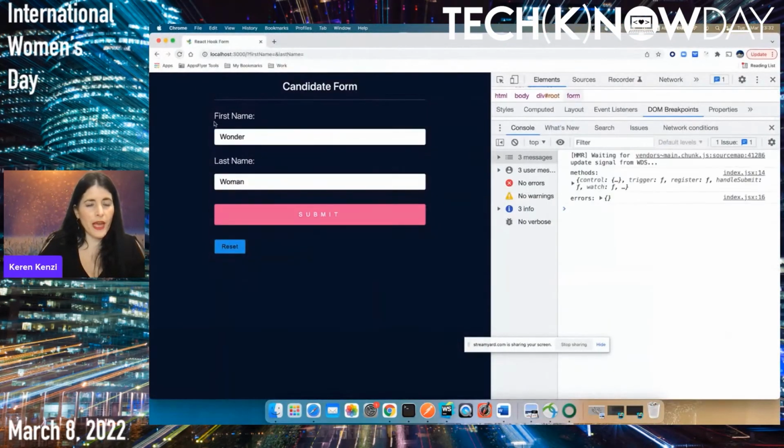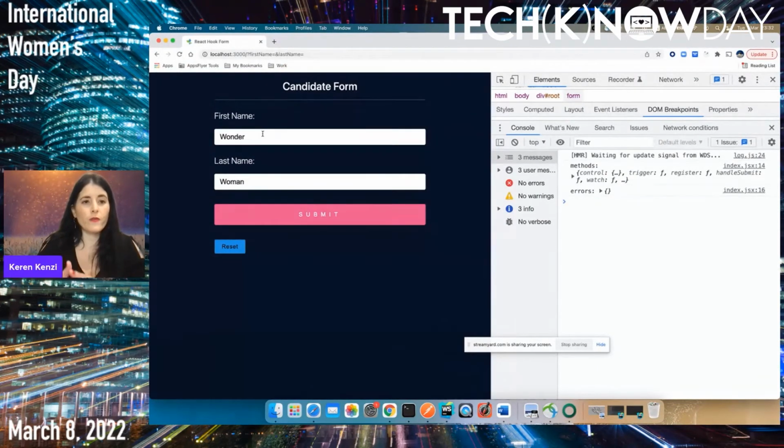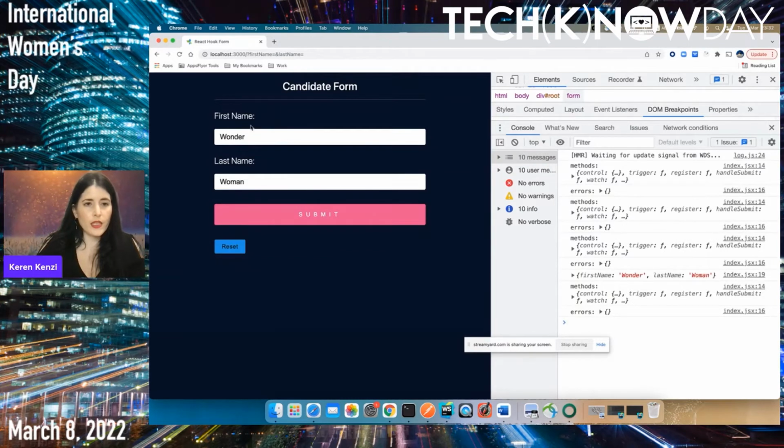Let's refresh the page, and we can see here that the form is filled with the default values we just provided. When I start to type, for example, Spider-Man or something like that, and I click on reset, it will change it back to Wonder as expected.